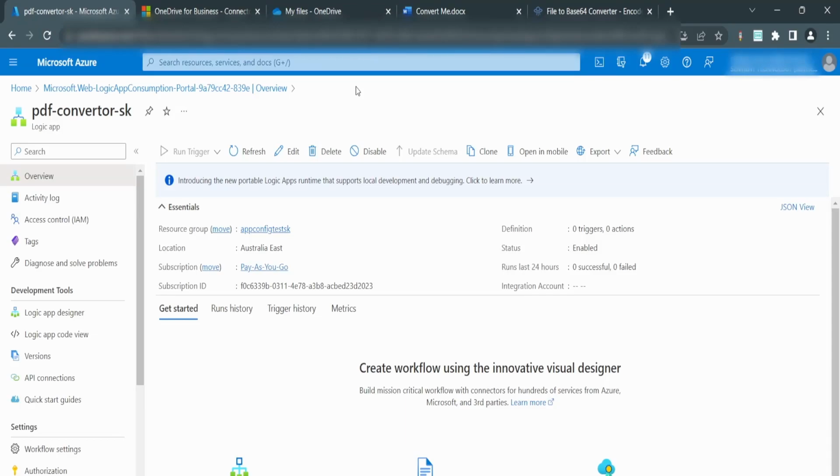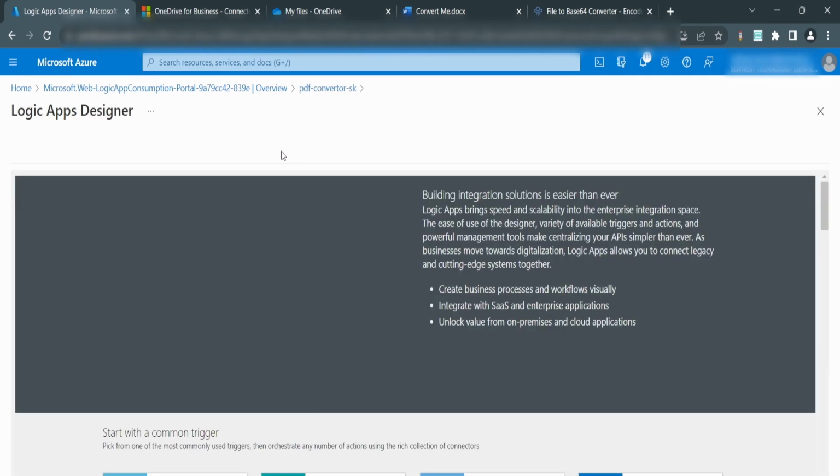Today I'll be showing you how to convert your Word document into a PDF using Logic App and the OneDrive connector, so stay tuned. So this is my Logic App that I just created. It doesn't have anything, so let's go ahead and click on Edit to start our conversion.